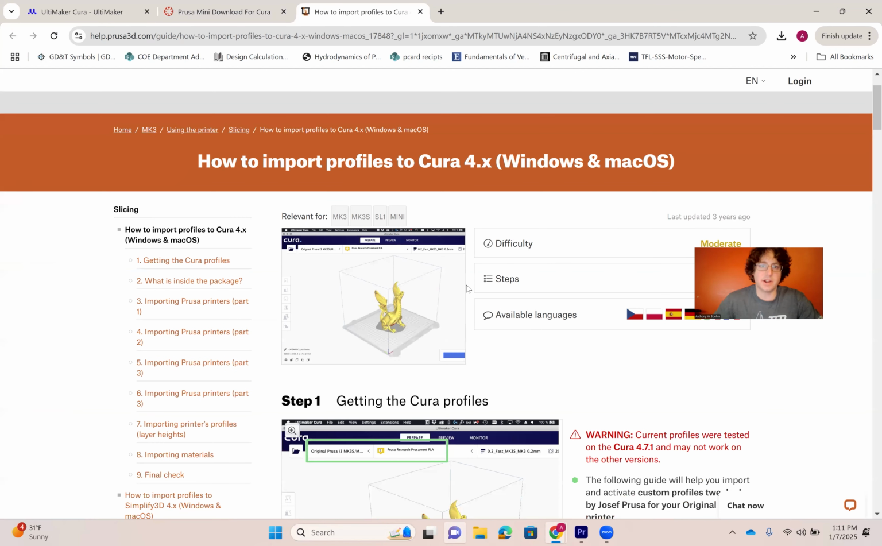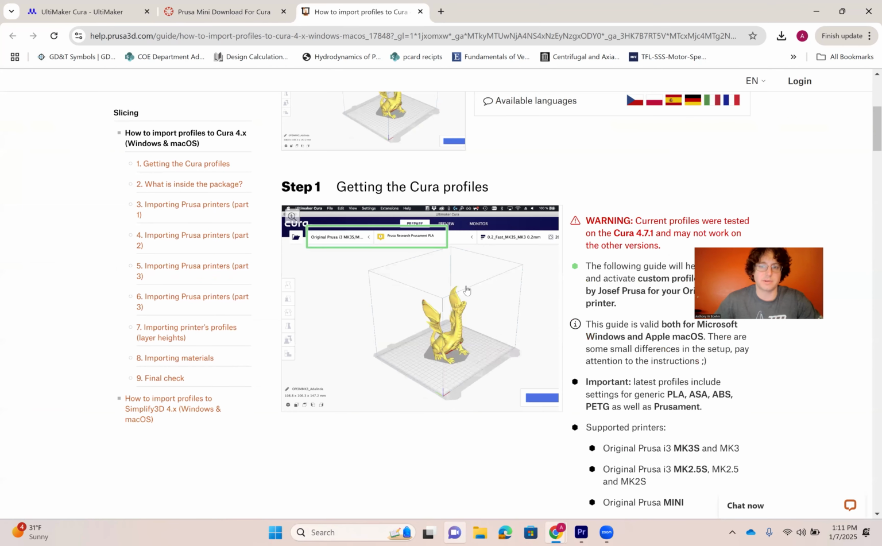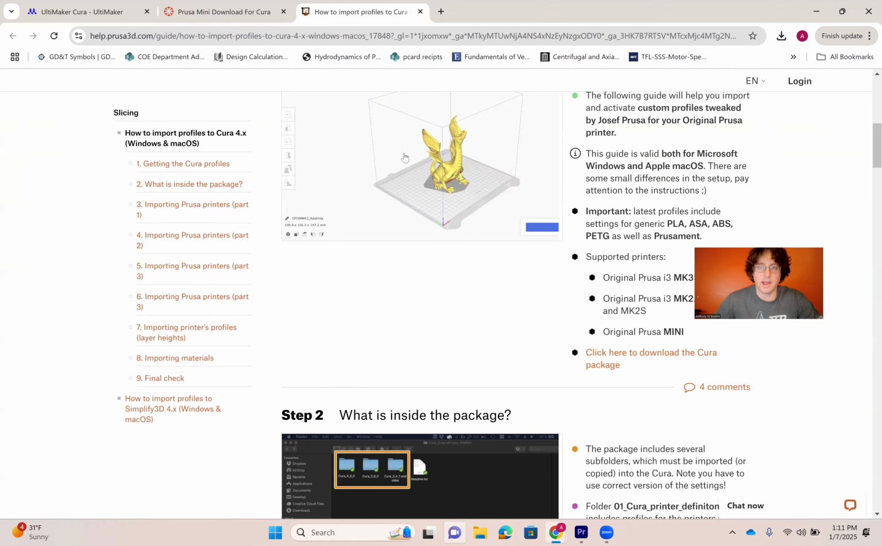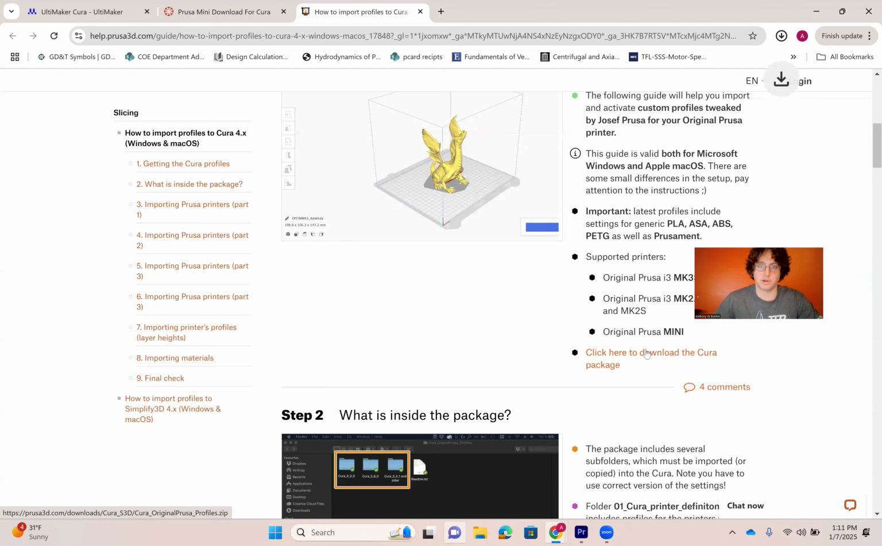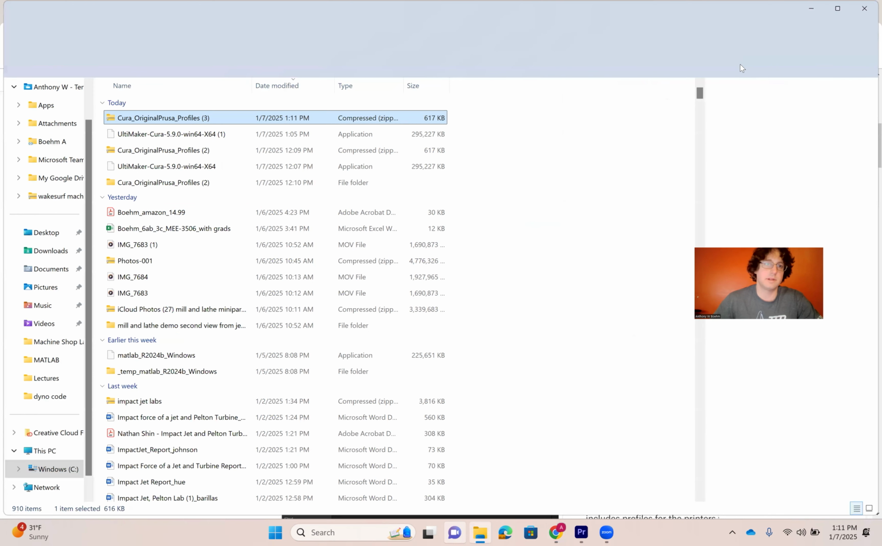And as you can see here, it brings you to this other page, which gives you steps for downloading the profiles to Cura. All right, so here's the package we need to download. So we're going to click that. All right, there we go. There's the zip file. So I'm going to go open that in the folder.